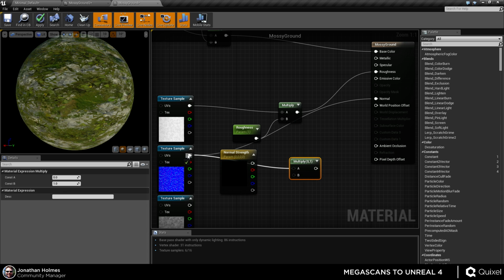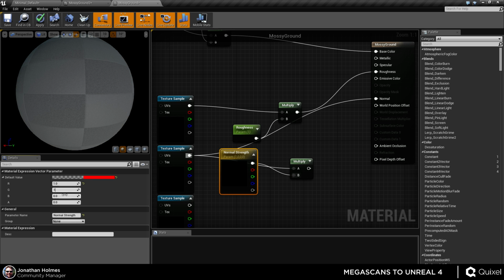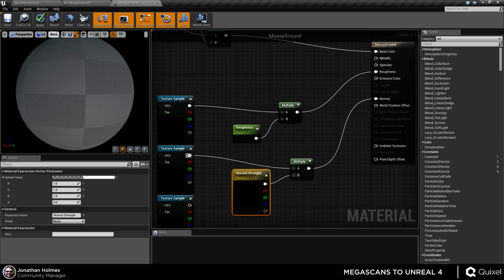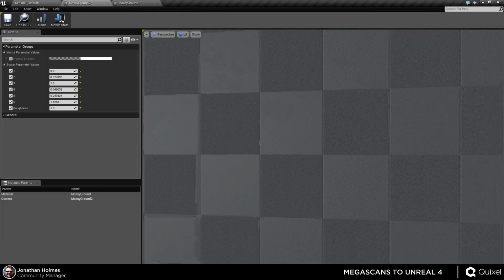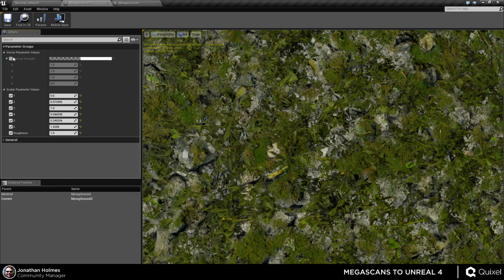So we will multiply the normal map against this, but this needs to be set to 1, 1, and 1, so it does nothing to it. Throw that into the normal map. Go back to our other material. Now we can take the normal map itself through the vector parameter here, enable it, and then adjust the strength of the details on the fly.